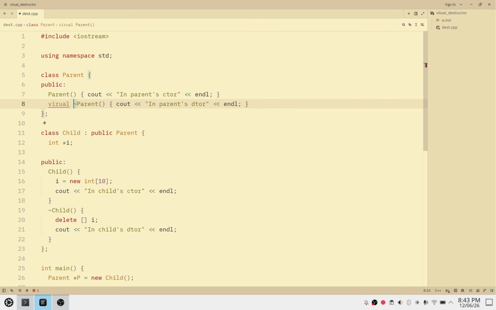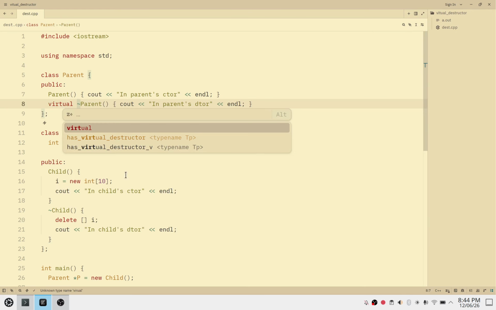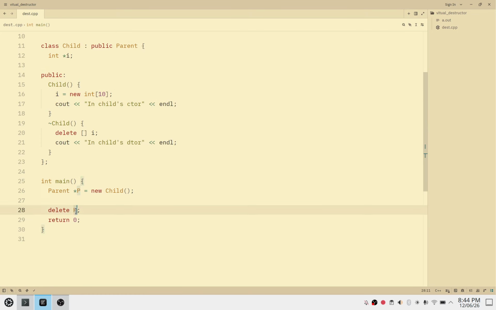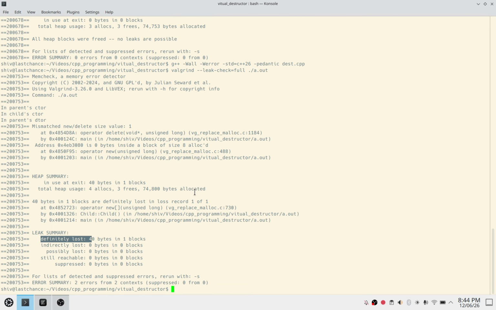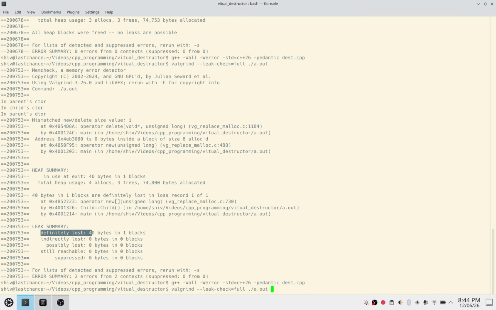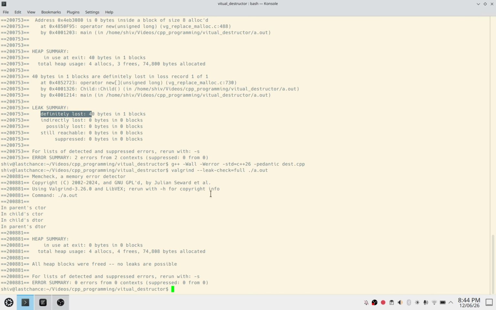So what we do is we make it virtual. Now the polymorphism rules will kick in, and when this P pointer's destructor will be invoked, it will see that it is a virtual destructor, and then it will be forced to call the children's destructor and memory will be cleaned up. So in long running programs, it is very important that you clean up memory properly. So now you see all heap blocks are free, no leaks are possible. And now you also see that child's destructor is getting called.